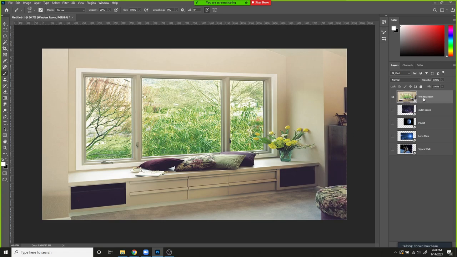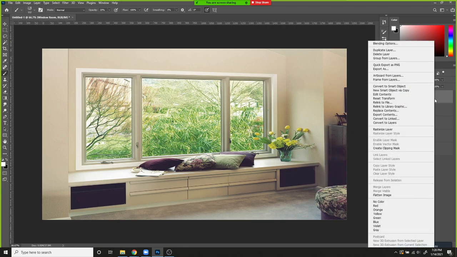So I'm going to go ahead and right-click and hold on this here, and we will get all our layer options here. There's lots of them. And the rasterize layer is roughly in the middle. We want to rasterize this layer.